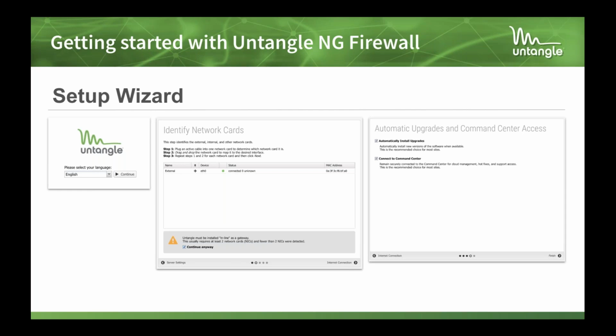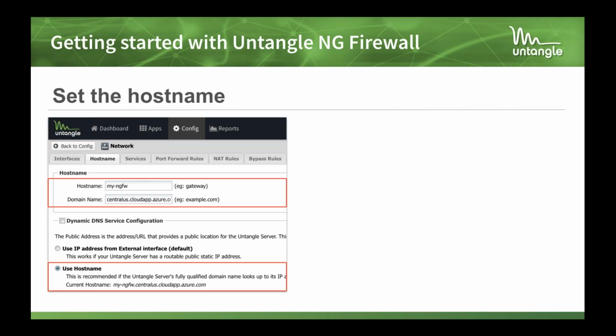So you really don't need multiple network interfaces in this case, unless you're protecting and acting as a virtual gateway to protect virtual desktops or virtual servers in that sort of advanced scenario. So here, just click continue anyways and proceed to the next steps. And then choose if you want the automatic upgrades and connecting to Command Center, which are certainly recommended options to choose.